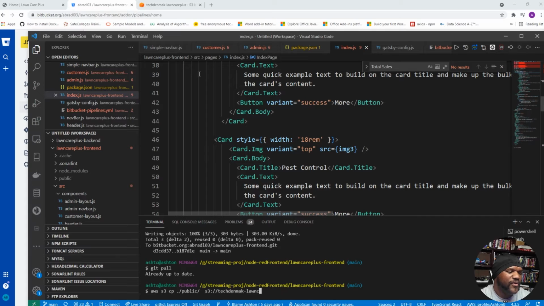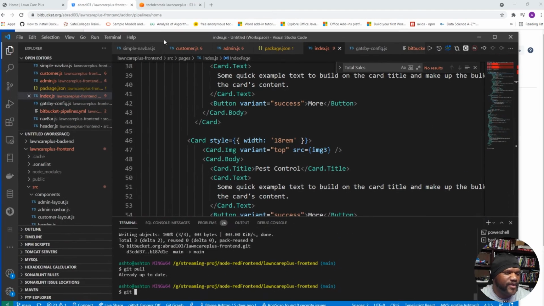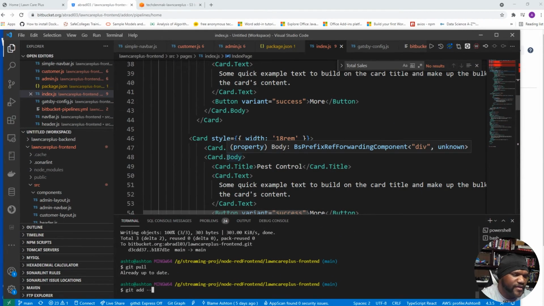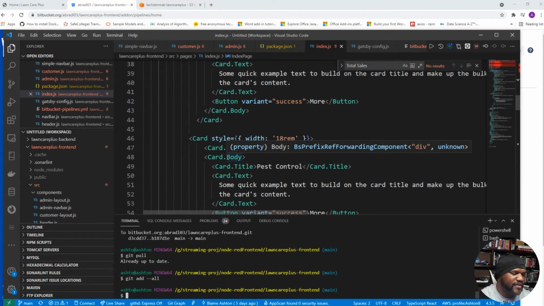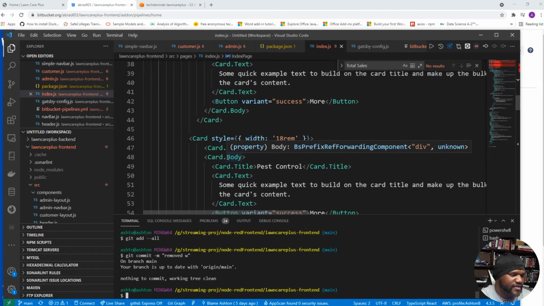So what I'm going to do is a git. And remember, the pipeline is not running. There's nothing running. So we're going to do an add all, because I want all the files. And then I'm going to do a git commit -m, and I'm going to say something like, some change I did in the code, which is removed W. Okay? Just put it like that. Right now it's saying there's nothing to commit.